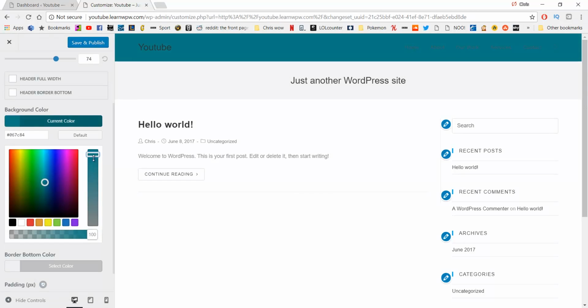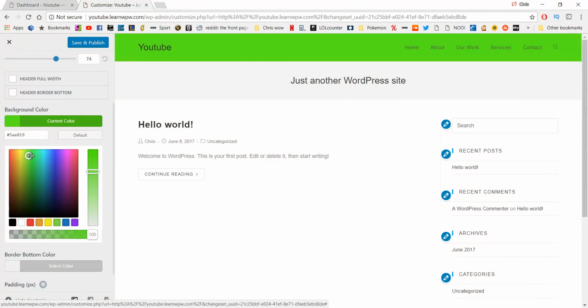If you are going to change the color, just try and find yourself a nice color. Let's have a look here. See if we can find something new just on the whim. I'll just go for a standard green. Maybe a bit darker.